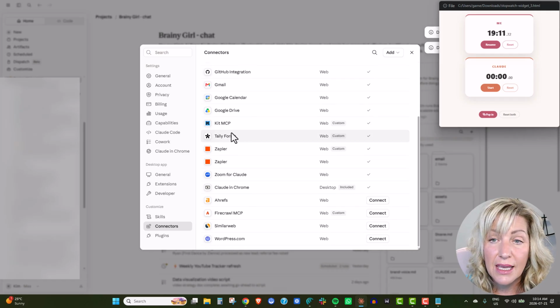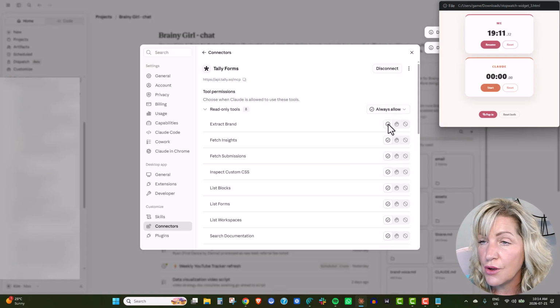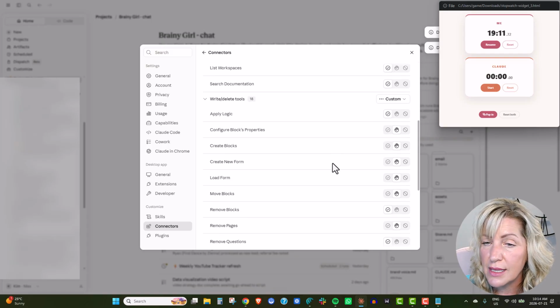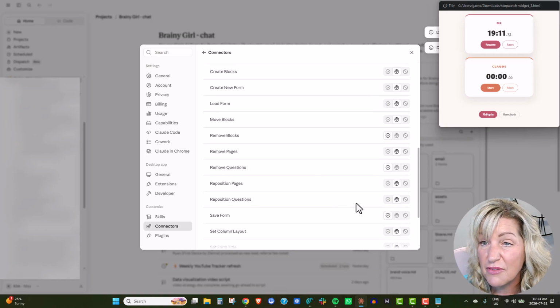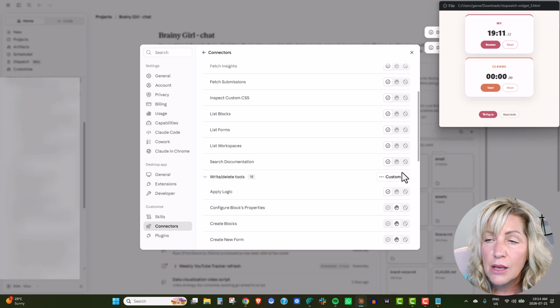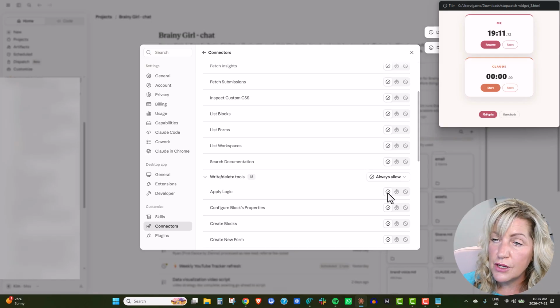Once you've got that connected, you're going to come down, still in connectors, to Tally forms, and you're going to make sure that all of these are either turned on, toggled off, or that you've adjusted the settings for each one of these. Now for me, as long as it's not going to delete full forms, I am fine with giving it full access, but you have to do that based on what your comfort level is. If you have this on needs approval, all you'll have to do is make sure that you approve each step as it's asking you.